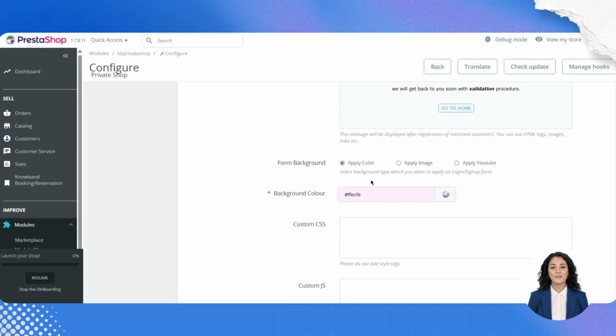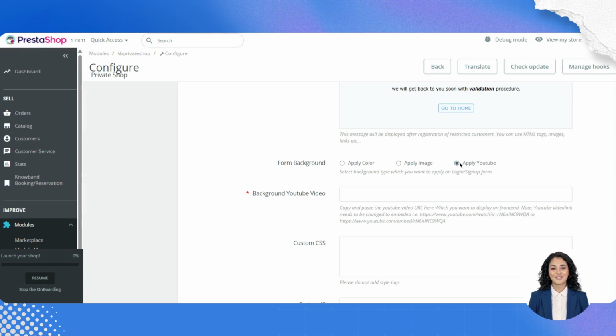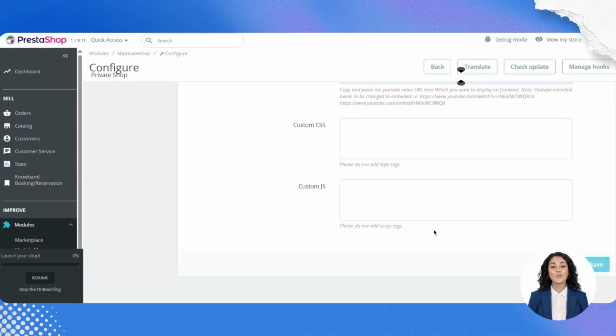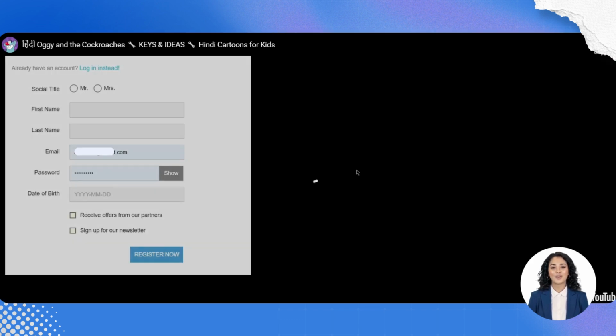Next, we have the form background. Here, we can apply a color, we can apply an image, or we can apply a YouTube video. You have to enter the YouTube URL here, and the video will work in the background of the private shop page. If you have uploaded a video, just click on Save. In case a correct video is not uploaded, it won't work on the page. Just refresh the front end and you will find the video working in the background.